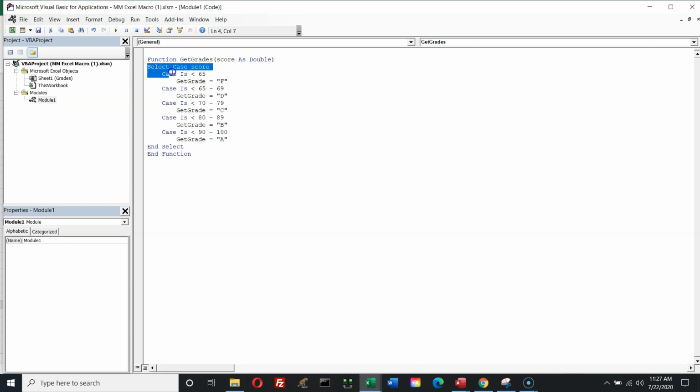Now, how it's going to do that is it's going to do this on a case-by-case basis. And it's going to take that thing that you're feeding it called score. These two things would need to match. That's your variable. So that's going to be the number that's listed in that spreadsheet. And it's going to go through it one step at a time. And whenever it finds a match, it's just going to stop running the program.